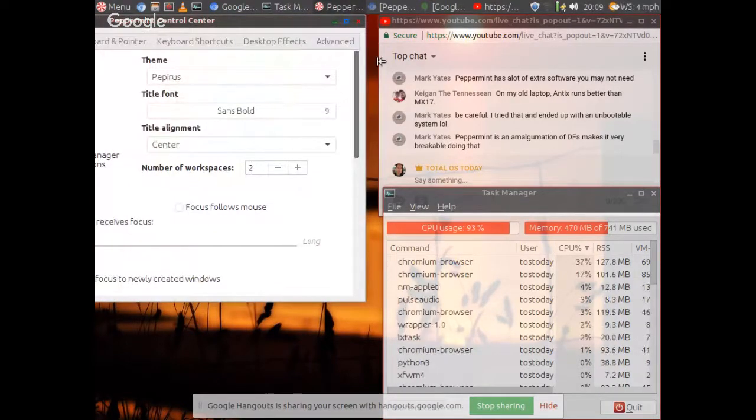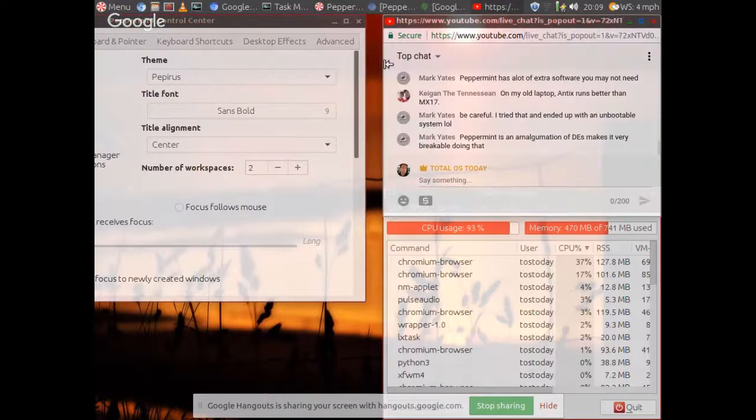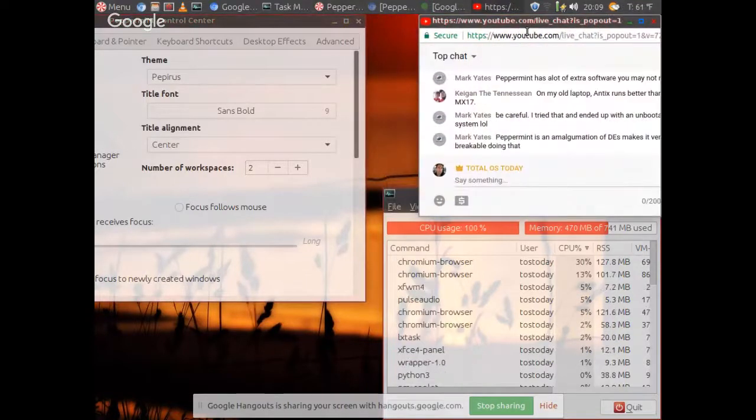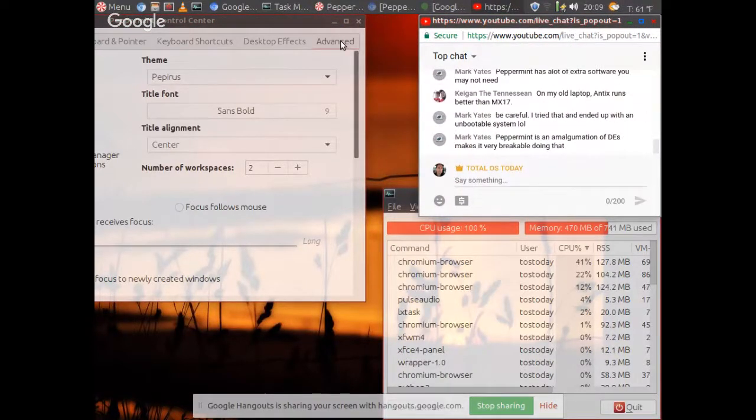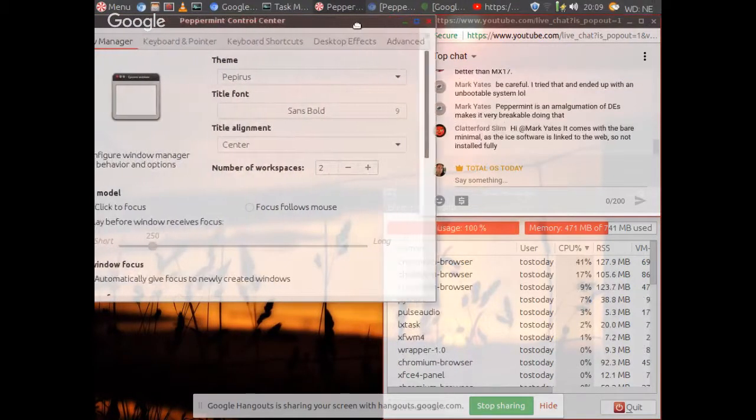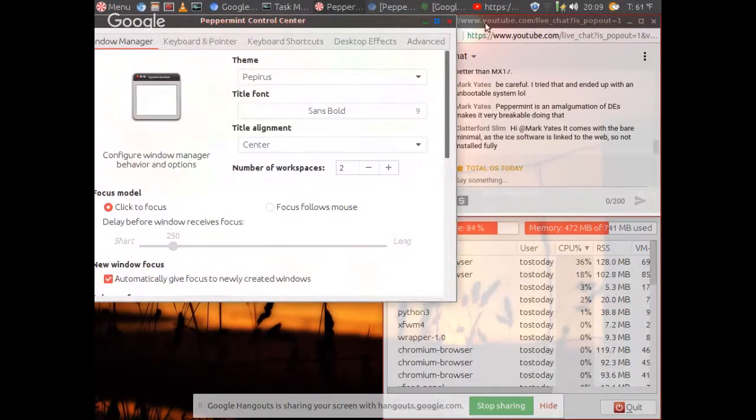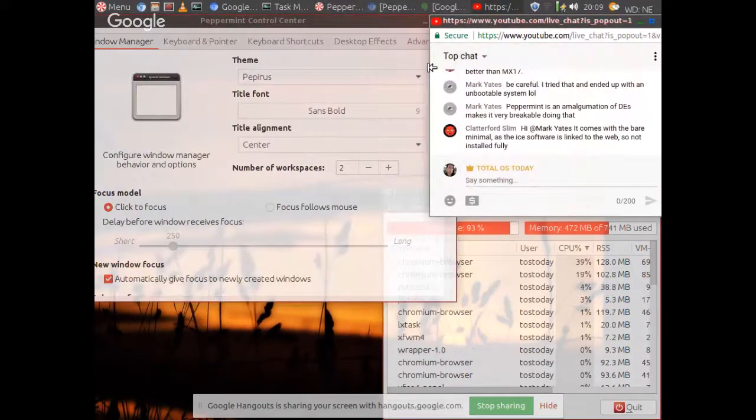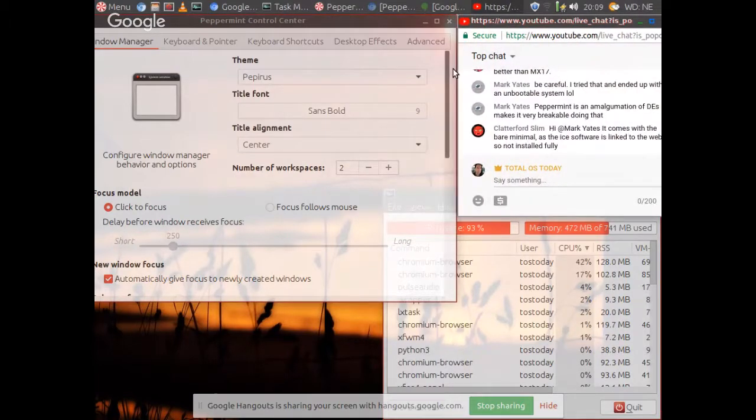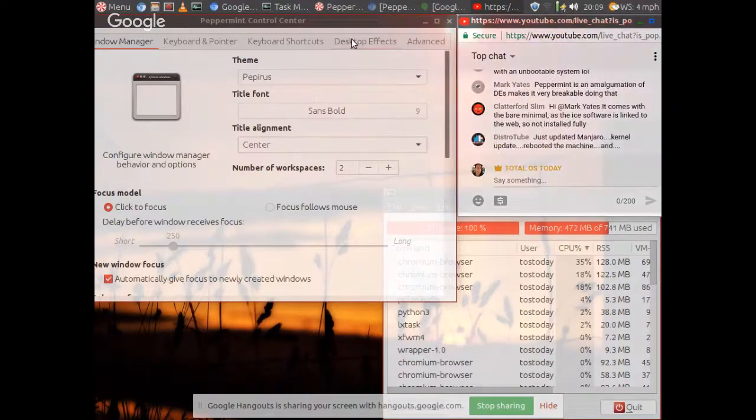I'm using the onboard mouse here, trying to. All right, let's see if I can do it like this. There we go. Okay. Let's see. Desktop effects.